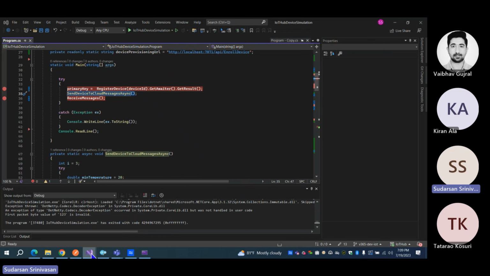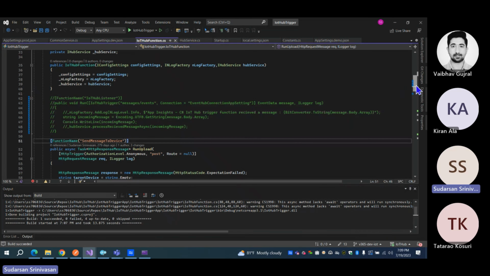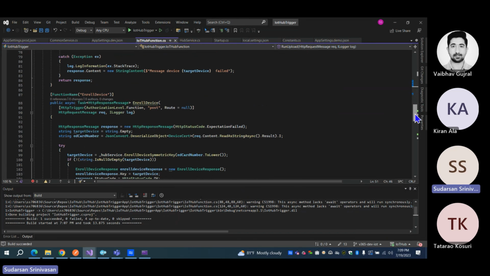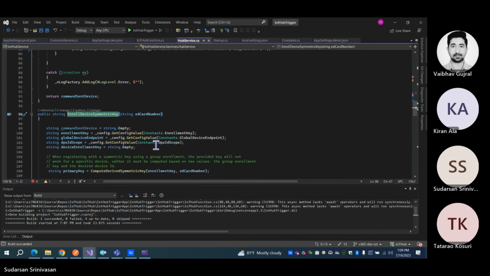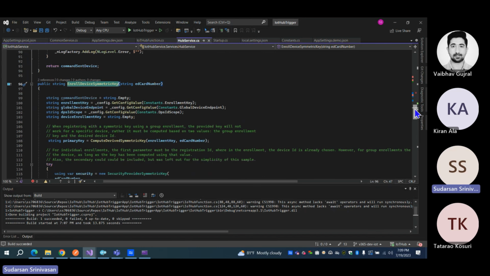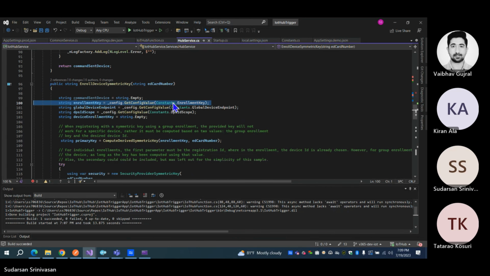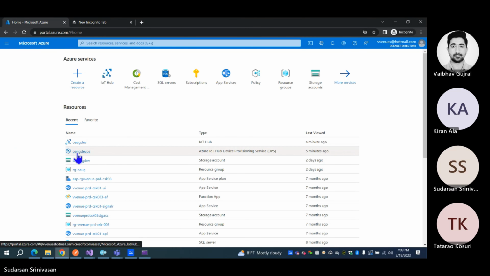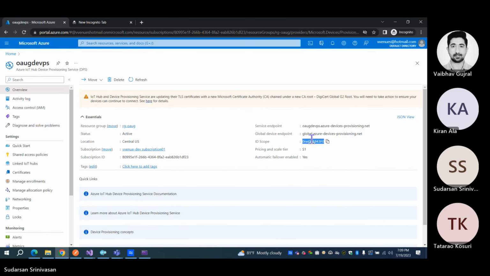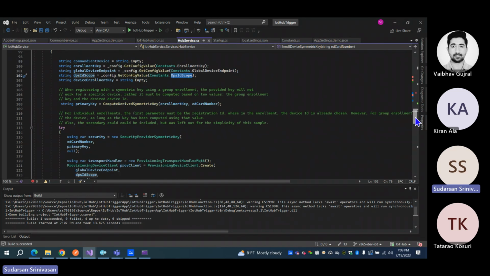So looking into that code of the device provisioning service, you can see that it basically kind of goes in. You create an asymmetric device key, and then here you can see I get things like the enrollment key. This is the global device endpoint, and then this is the DPS ID scope, which we saw in the device provisioning service, right? I take all this, and that's how I kind of create this key.